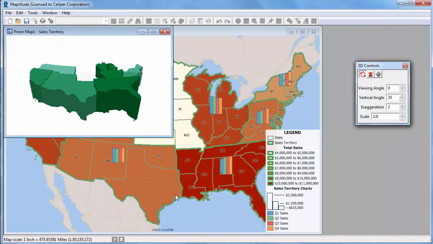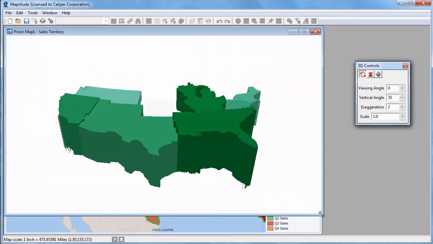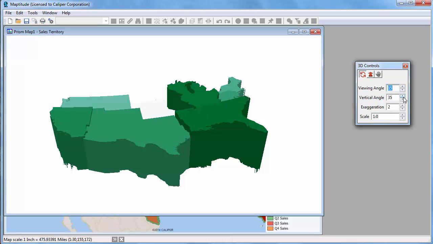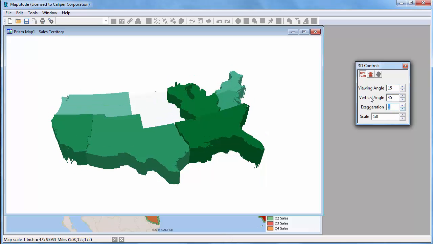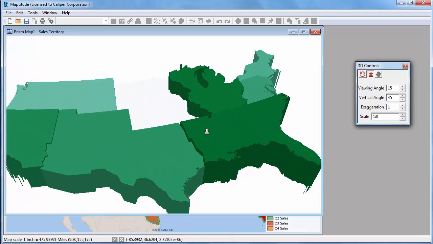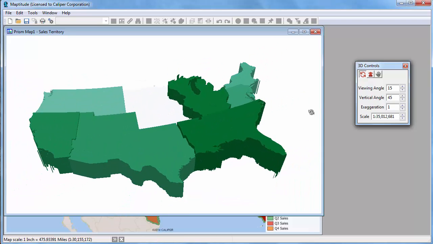Maptitude displays the prism map in a separate figure window and displays the 3D controls. You can use the spinners to change the viewing angle, and the vertical angle, and the height. You can also use the tools to make changes to the prism map. For instance, I can zoom in and zoom out with this tool, and I can rotate the map with this one.